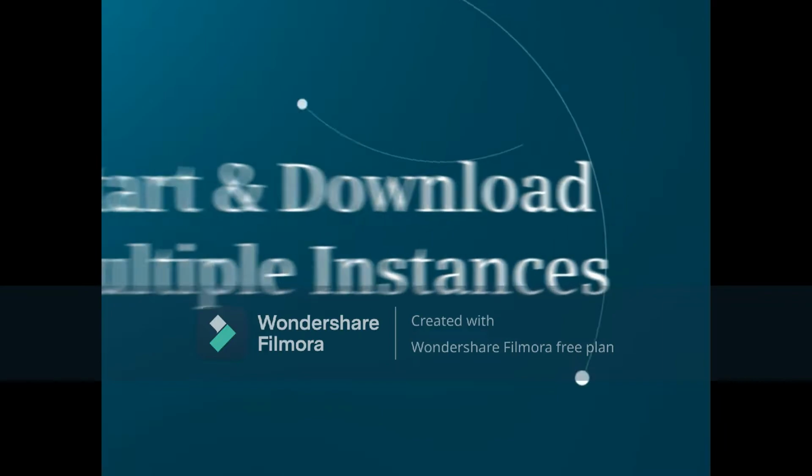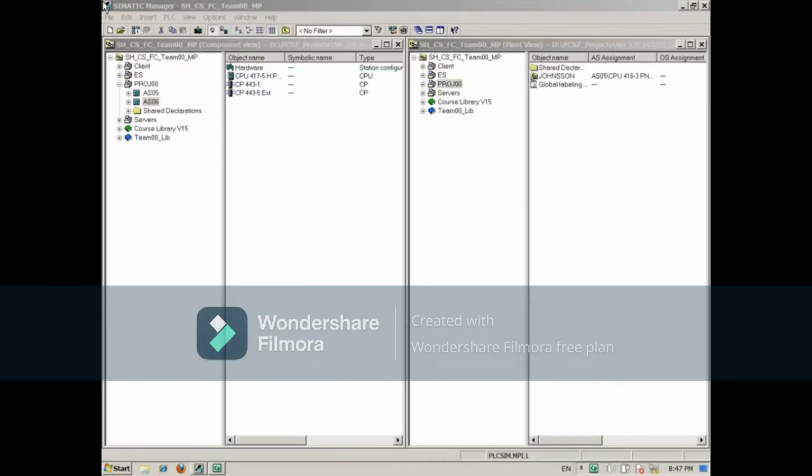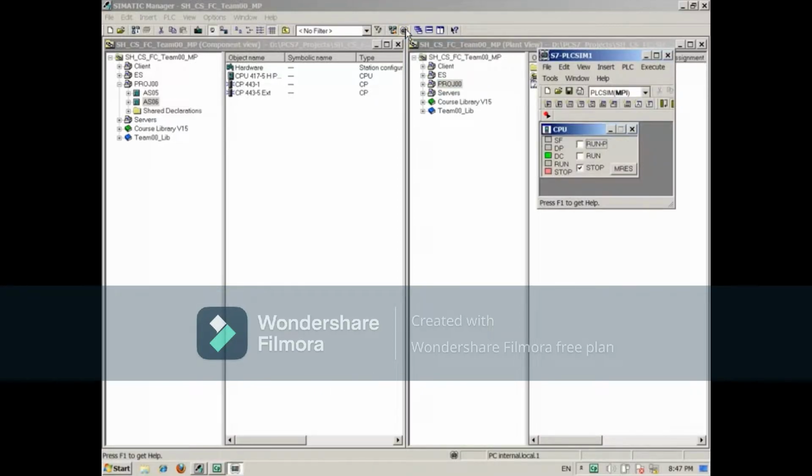the same time. This video demonstrates how to start and download multiple instances. To start PLC Sim, click the icon at the top. When PLC Sim starts, you can change its mode like an actual CPU. We'll put this one in Run-P mode. We'll also set it to stay on top to make it more convenient.